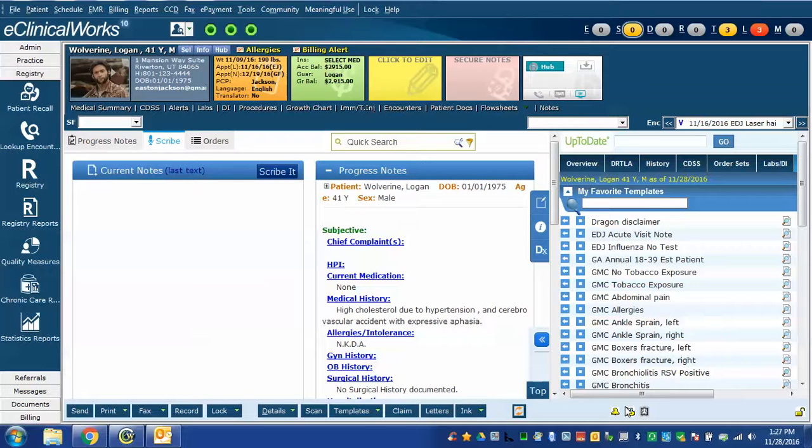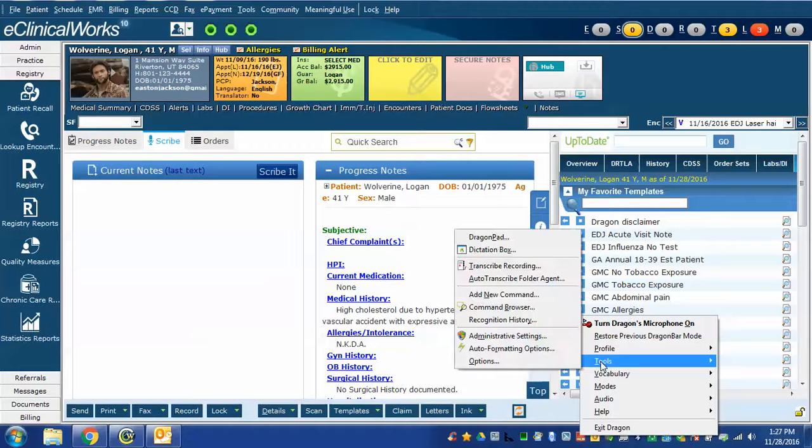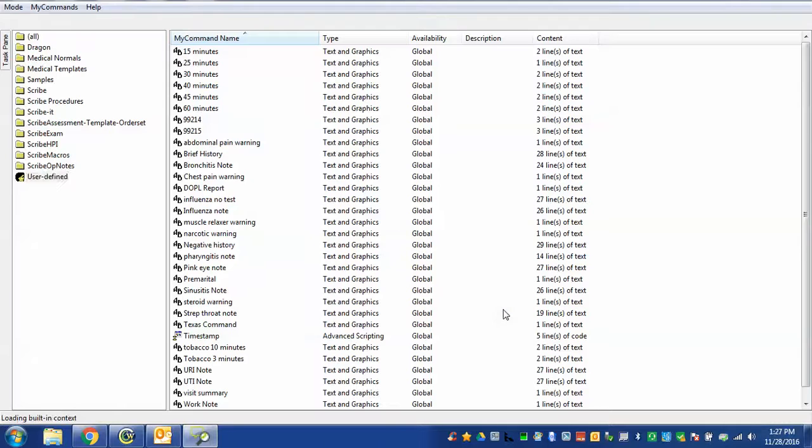We're going to create a custom command, so you need to have Dragon loaded. In my case, I have Dragon down here on my taskbar. You may have it as a large banner across the top or the bottom of your screen. Whichever way you use it, you need to find the Tools command. I'm going to right-click, and there's Tools, and I'm going to go to Command Browser. Command Browser opens, and it shows a list of all of the custom commands that I have in my system.